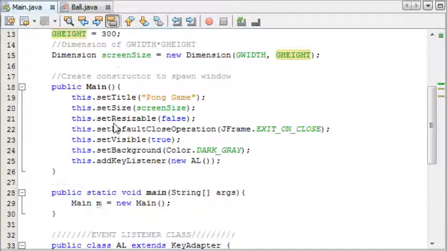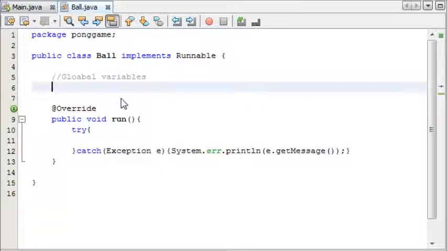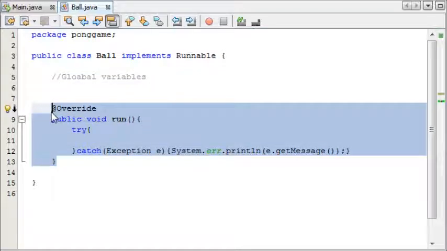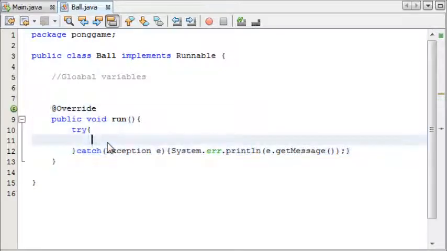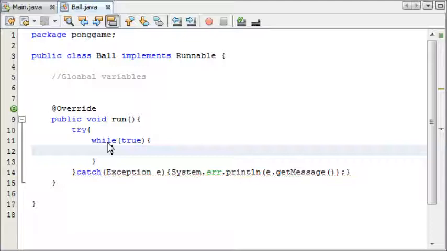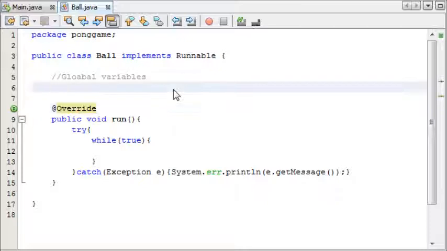So now that we've done this, we're going to go into our ball class, don't know why I said method. And as you can see, I've already got my run, which is going to, we're going to be doing threads, and I'm going to add the while true before I forget. I forgot that the other day, and I was stuck for ages trying to figure out why my program wouldn't run. But anyways, in our global variables, we need to think, what does our ball need?